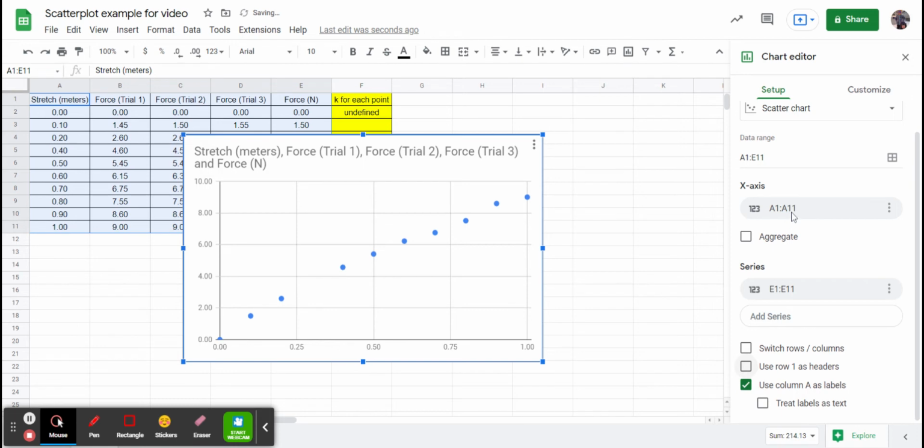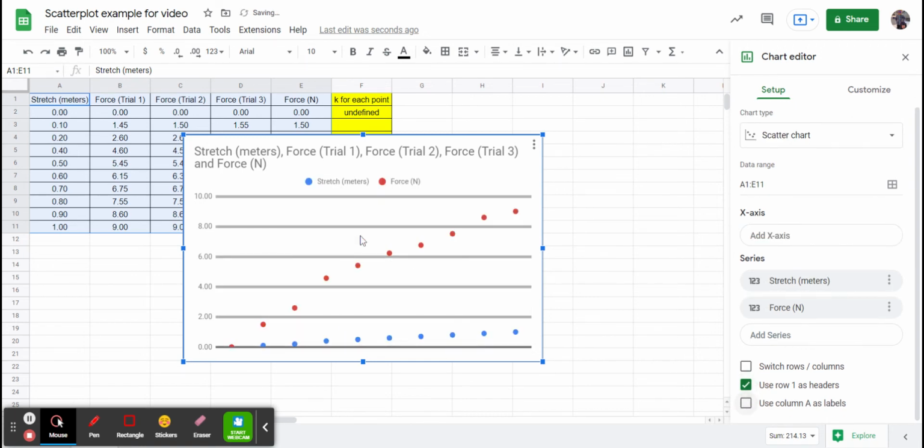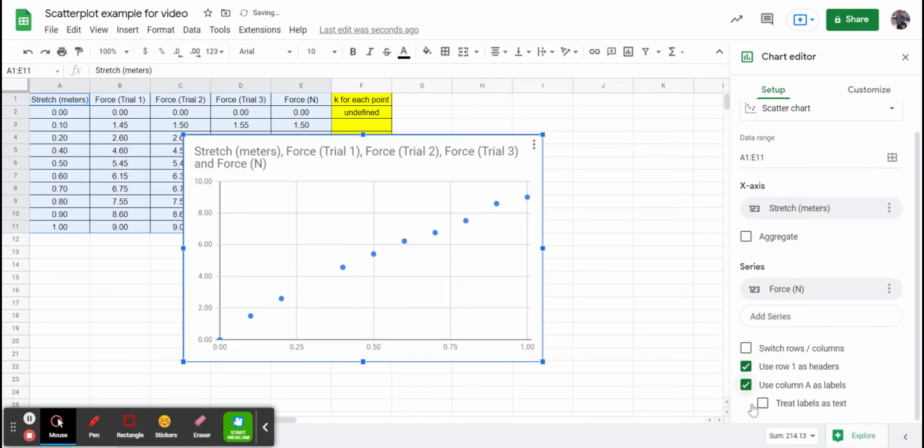Okay. You want to make sure use row 1 as headers is on there. It's okay if it's not, but then it just tells you A1 to A11. So when I click on that, it tells me stretch and force, which makes it easier for me. Use column A as labels. If you don't, then it ends up weird like this. So click that and make sure it looks like that.